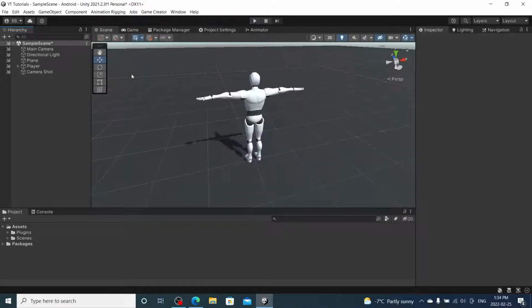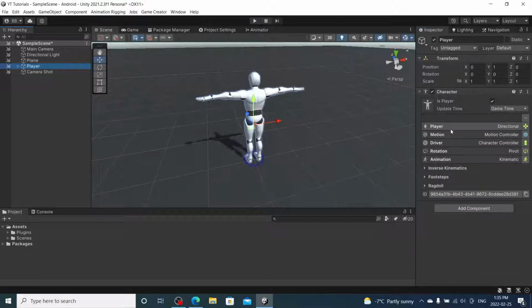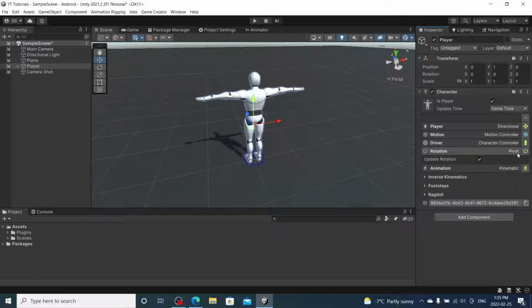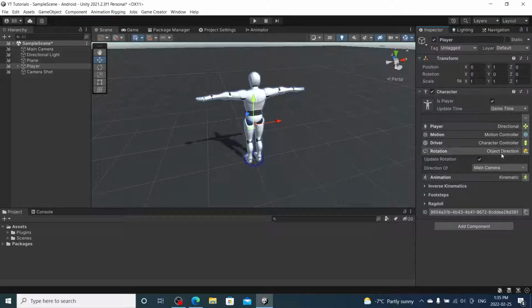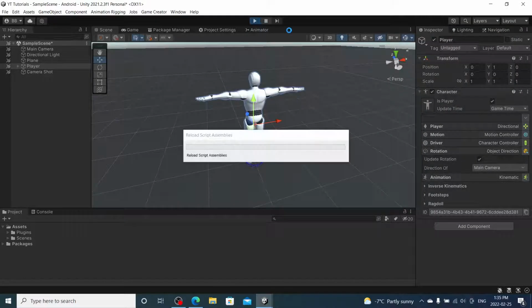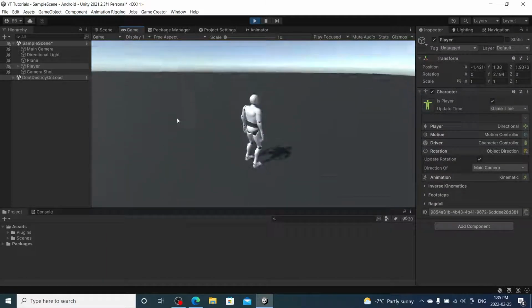Also, I'm going to make it feel like some kind of third-person shooter game now. So when you rotate your mouse, your character rotates with it. Under player, you're going to see a rotation. You're going to click on where it says pivot, and you're going to go towards maybe object direction, and then main camera. Let's see how that works. Yeah, so now you turn with the camera.